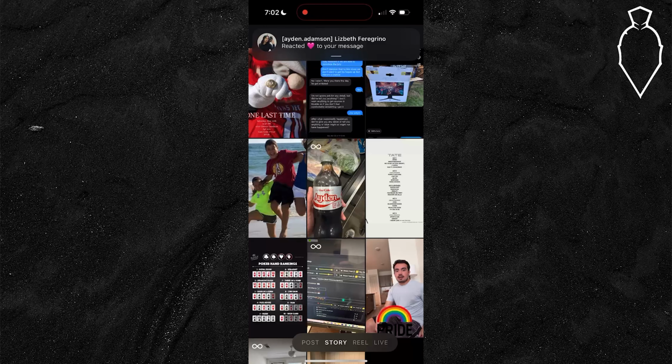Now you're looking for a picture with this little infinity icon in the top left corner. This is what's going to indicate that it's a live photo, which is required to make a boomerang. If you don't have one yet, simply open up your camera app, tap the icon in the top right to enable a live photo, then simply just take a picture.